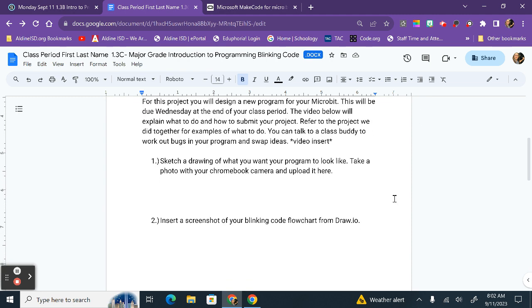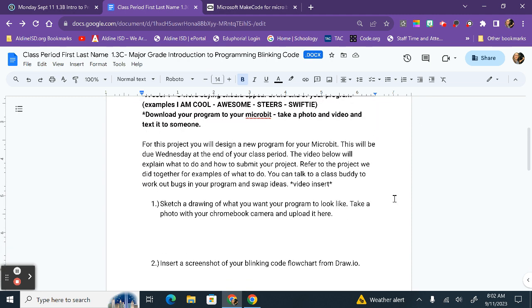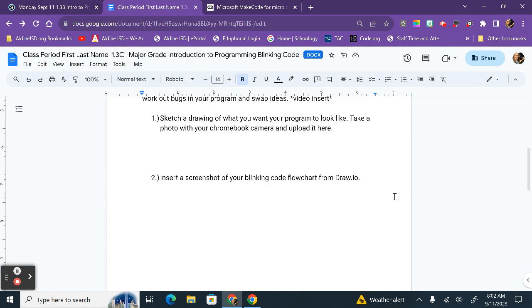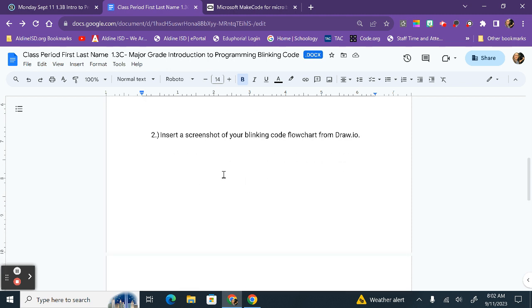Now, you are designing a new program like what we did with our blink code all together, like I said, with 4 images. What's going to be a little bit different here is you're going to sketch a drawing of what you want your program to look like. Take a photo with your Chromebook camera and upload it here, and I will show everyone an example in class. Next, insert a screenshot of your blinking code flowchart from draw.io right here, just like we did before.